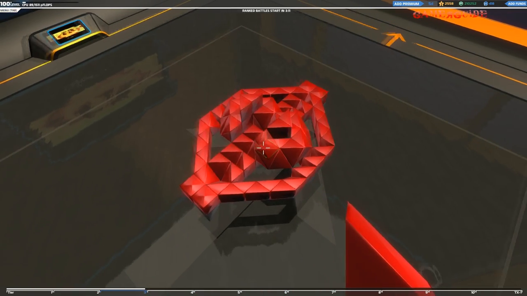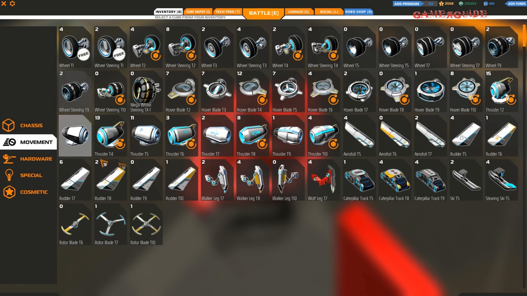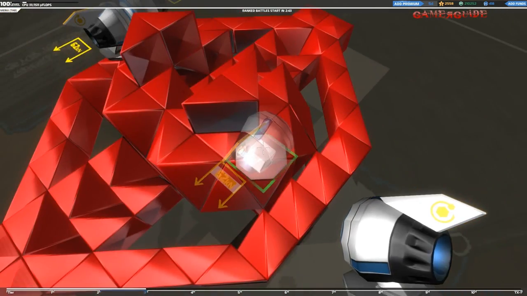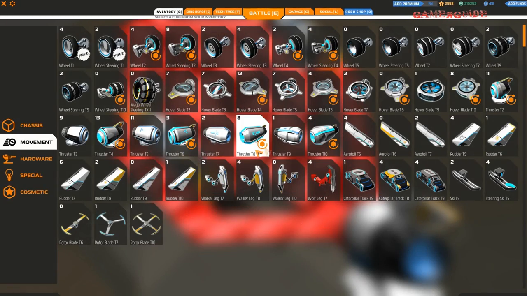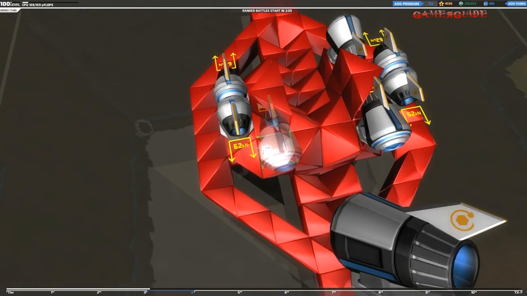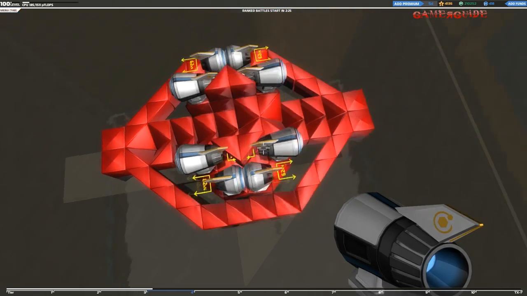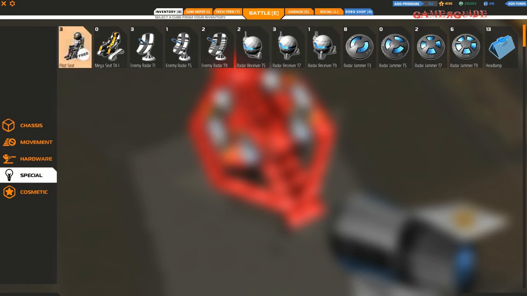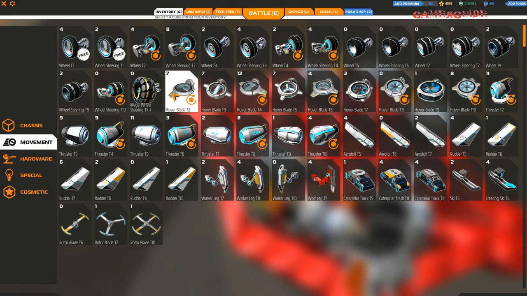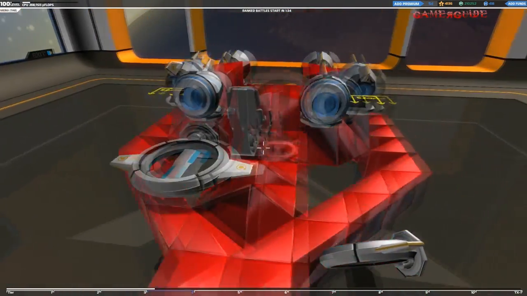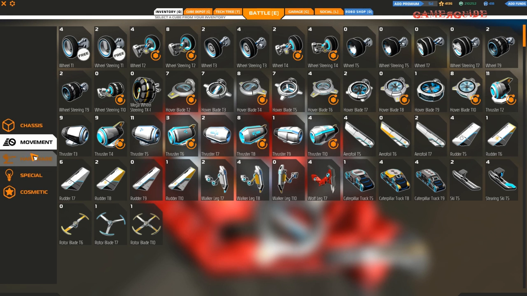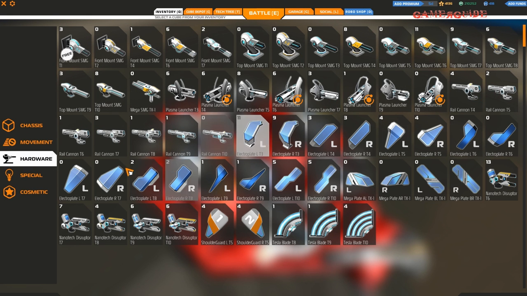Alright, now we're ready to add our functional components. We're going to add four of our tier 2 thrusters. Put them on the side here facing each other. Tier 4 thrusters. Our pilot seat's gonna go right here. Need to add 4 tier 4 hover blades. And 8 of our tier 5 electroplates.